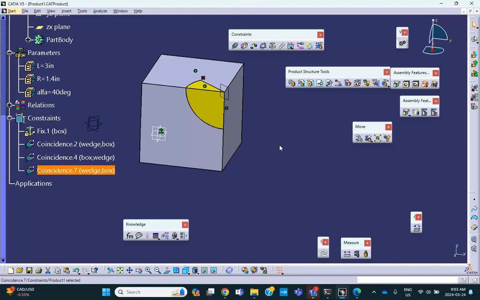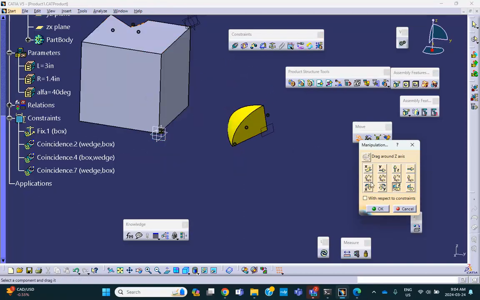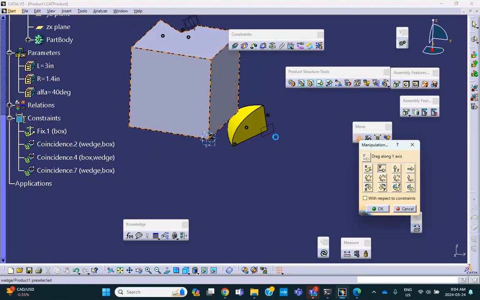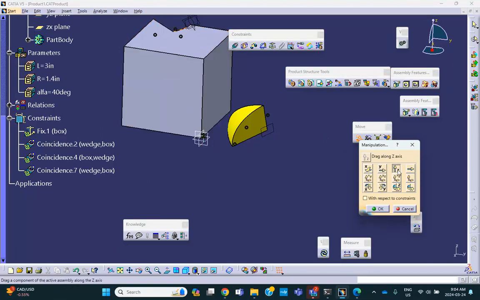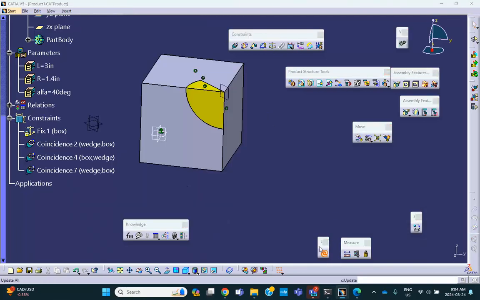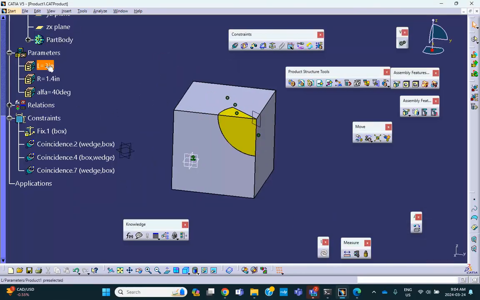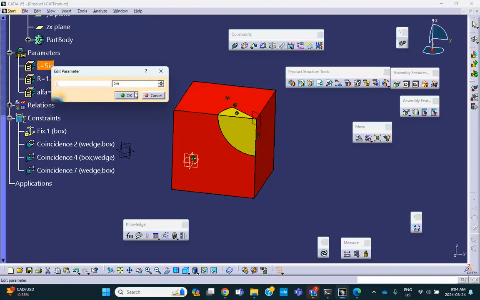Let me do some crazy rotations here. For example, let me do this and do that, and some translation and update. They should go back to where they are. Very good. So we have done it. Let's check the parameters here. For example, this is L equal to 3. I can make it 5.